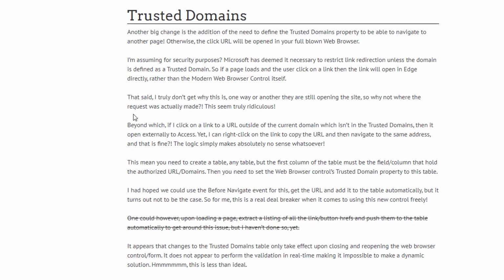Trusted domains. Trusted domains, it's one of these things. I'm assuming it's a security quote-unquote feature here.